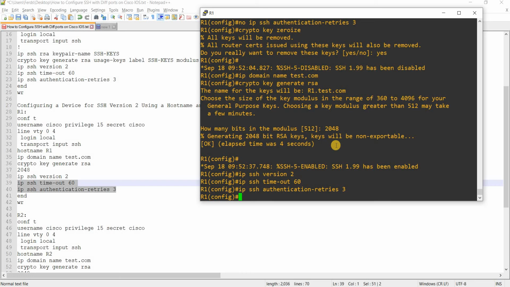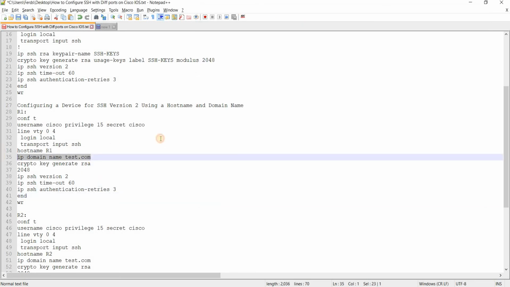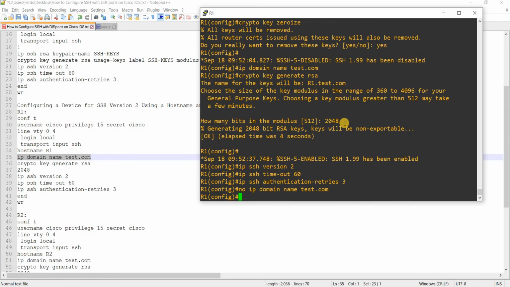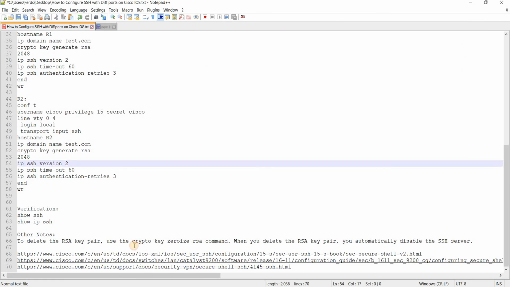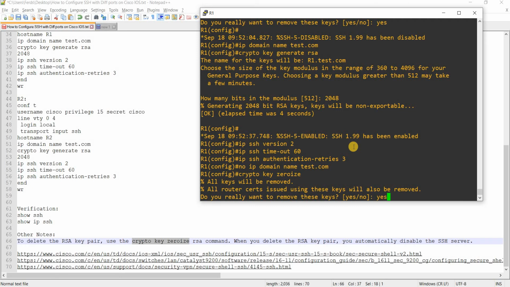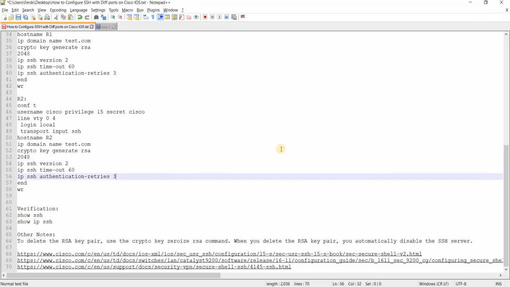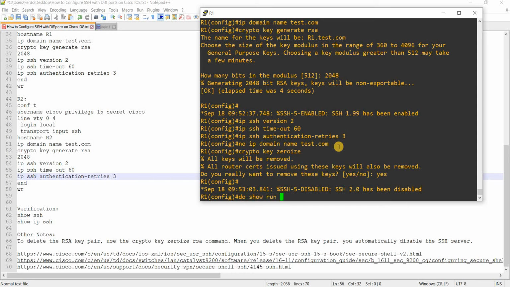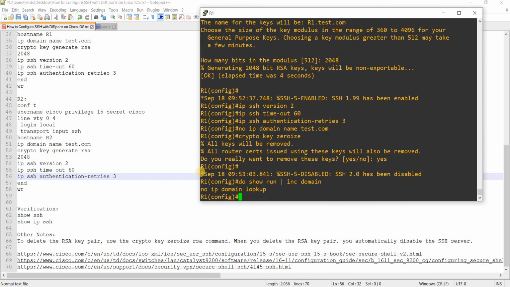But how about if I remove the domain name and then just delete the RSA key pair, and then we don't have a domain name anymore. And by the way, you will see here that the name for the keys will be basically the host name and the domain name, right? This is R1's host name and the domain name that we specified, which is test.com. So, yeah, no domain name anymore.